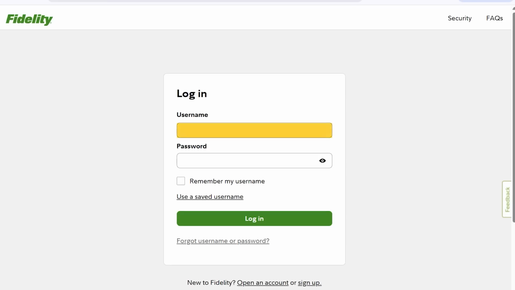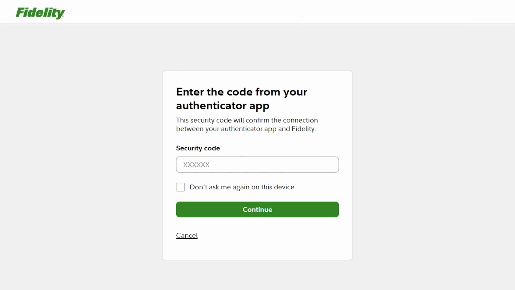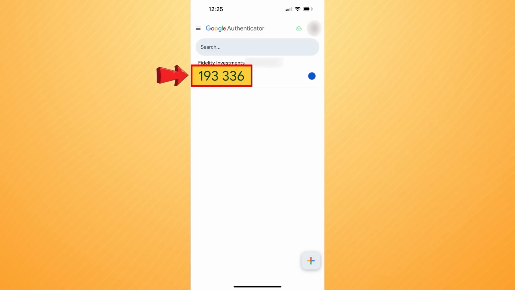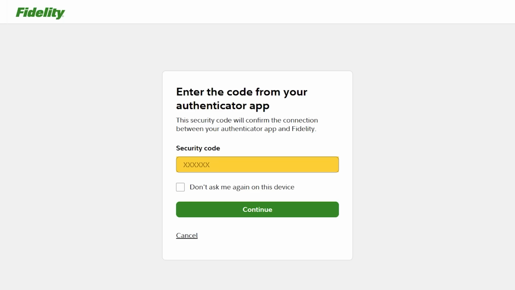Now, the next time I log into my Fidelity account from a different device, say another laptop or tablet, after I enter my username and password and click on Login, this box will appear asking me to enter the code from my Authenticator app. So I'll open my Google Authenticator app, look for Fidelity Investments, and enter the 6-digit code in blue that's associated with Fidelity here.